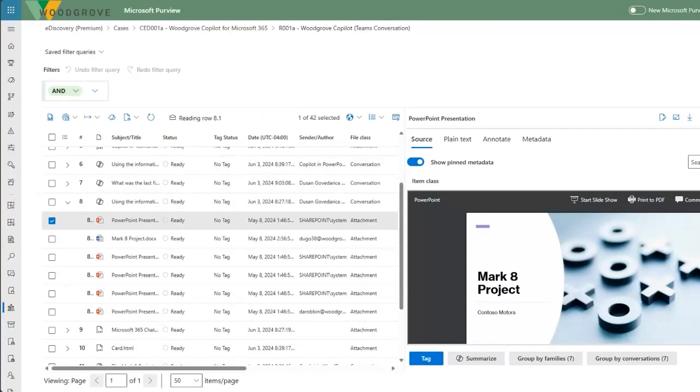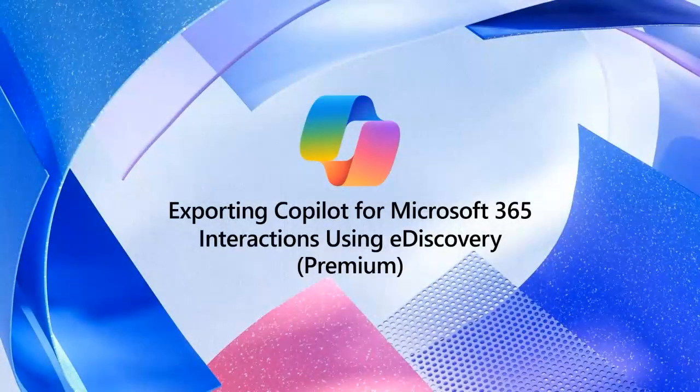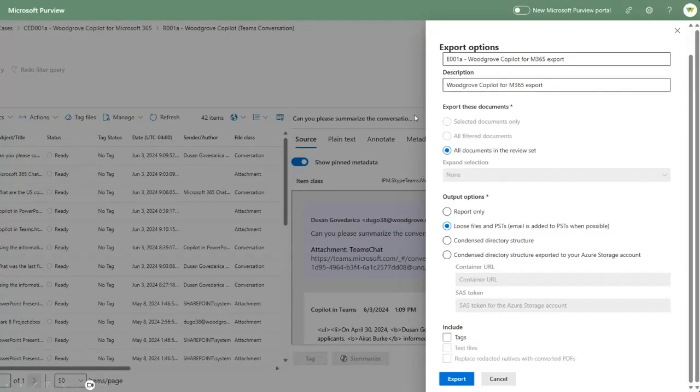So once you've identified the items that you're looking for, let's talk about how you can actually export them using eDiscovery Premium. So under our review set, you'll see that you have the option to export your results. So I'm going to select that. And you'll have a little bit more options than you did from eDiscovery Standard when it comes to exports. But we're basically going to keep this very similar to what we did in eDiscovery Standard. We're going to add a name and description. We're going to do loose files and PSTs like we did before. And we're not going to worry about including these additional tags, text files, or doing any kind of redacting.